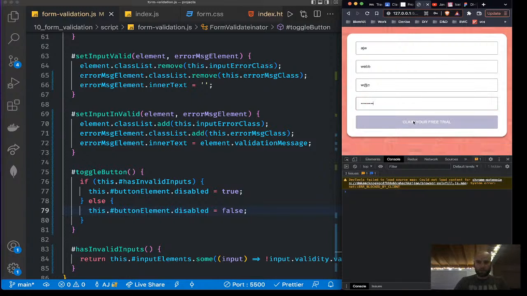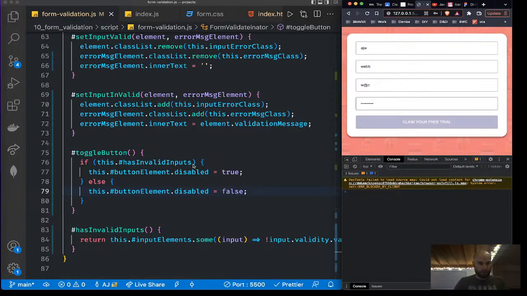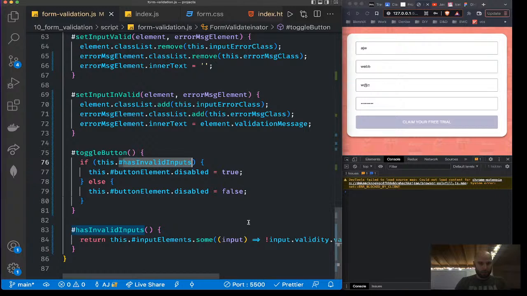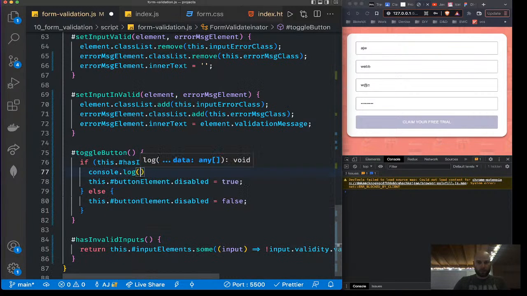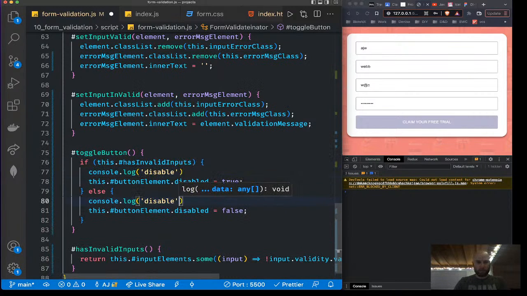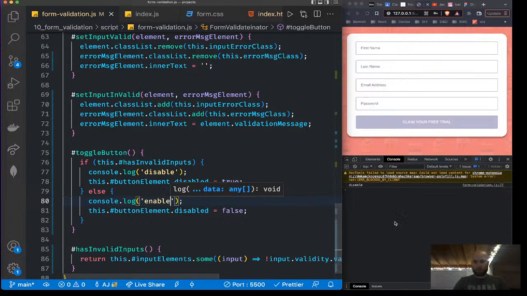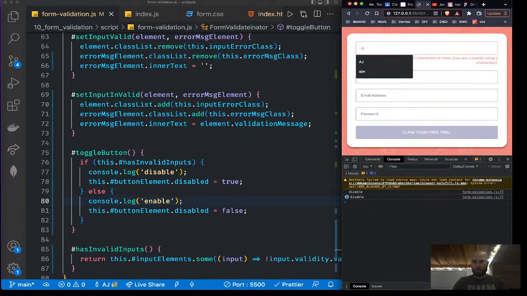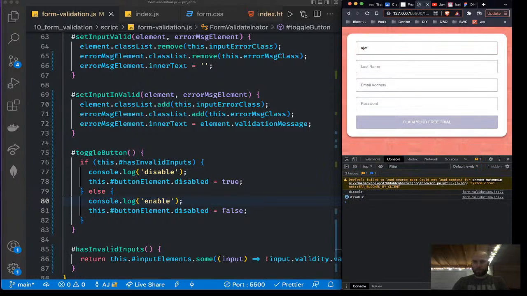Okay, and that should have enabled. So let's see why it hasn't been enabled. These invalid inputs should return a button elements. So let's just console log disable and enable. Okay, so we start with disable, keeps disabling. Okay, we should be enabled at this point.